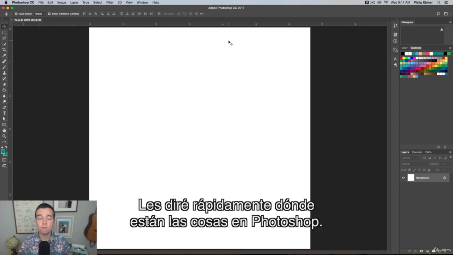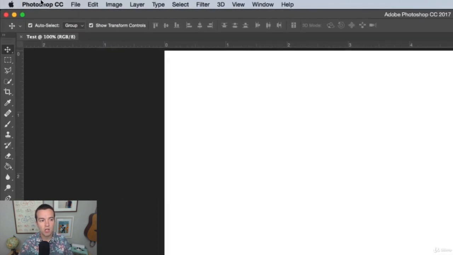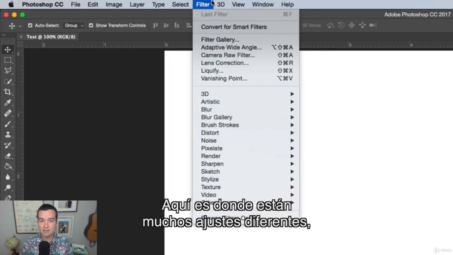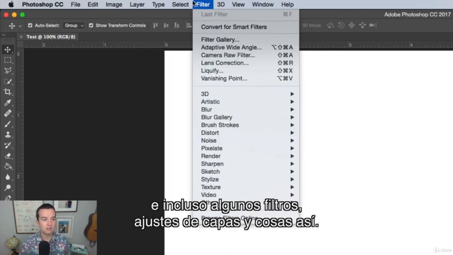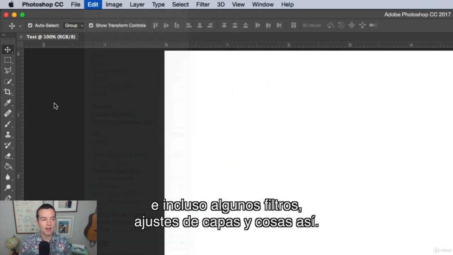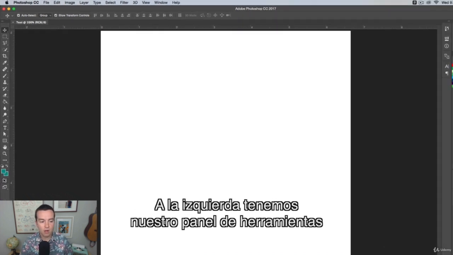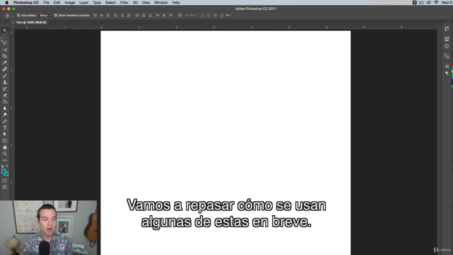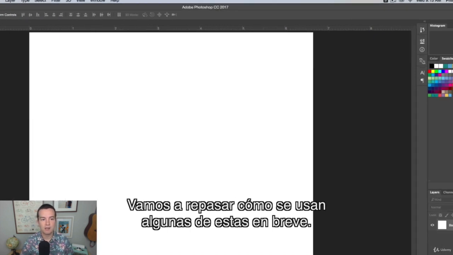Let's just do a really quick run around for where things are in Photoshop. You have your top menu up here. This is where you can get to a lot of different settings and even some filters and adjustment layers and things like that. On the left, we have our different tool panel with all of our different tools. We're going to be going over how to use some of these in just a minute.